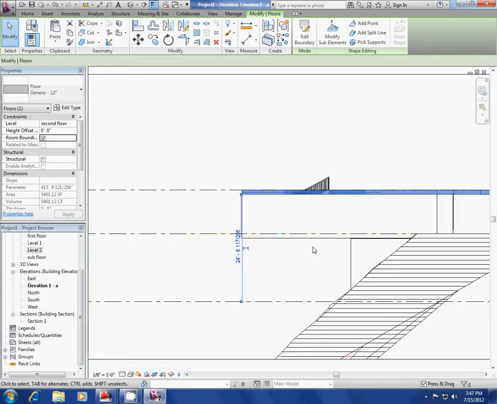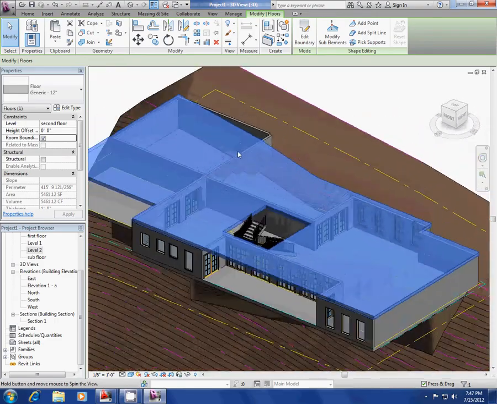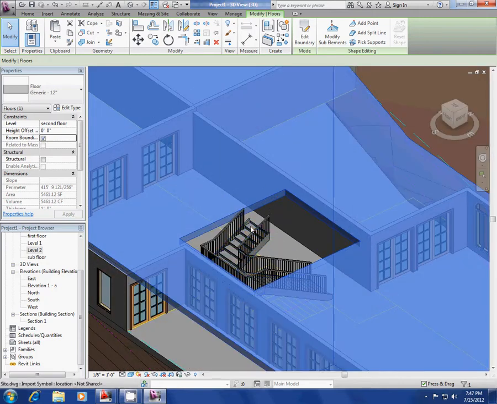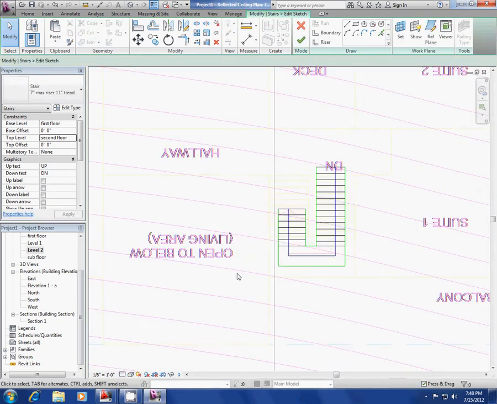So let's see what Revit's done for us. There we go. Bam. And what I can do here, say I want this to be a stair and I don't want to pull the slab over, I just want to keep this stair and just develop a landing. I'll go back, edit that sketch.